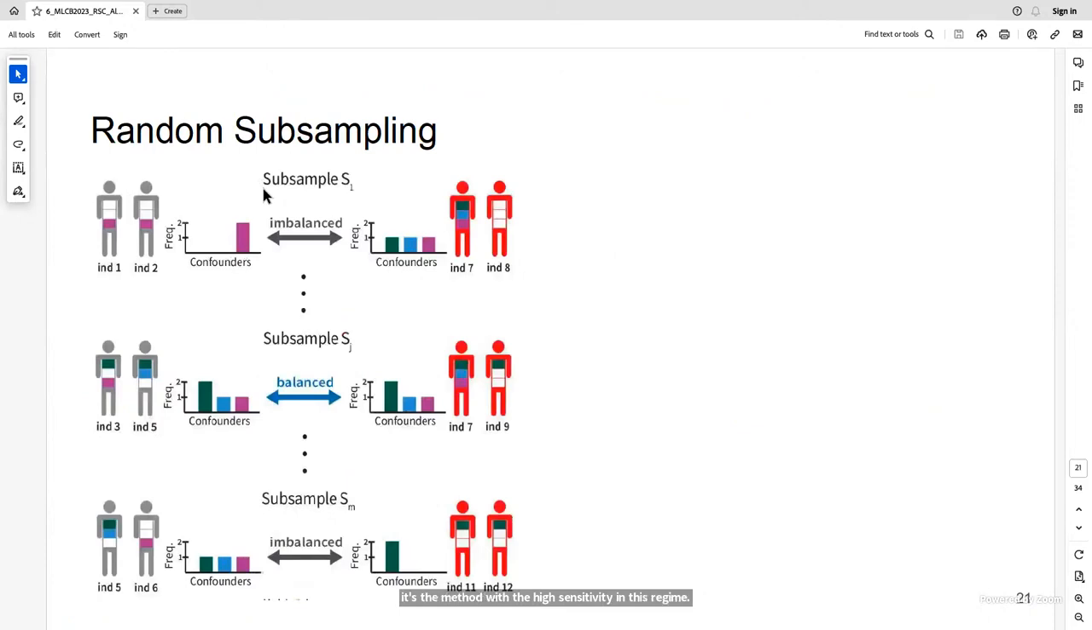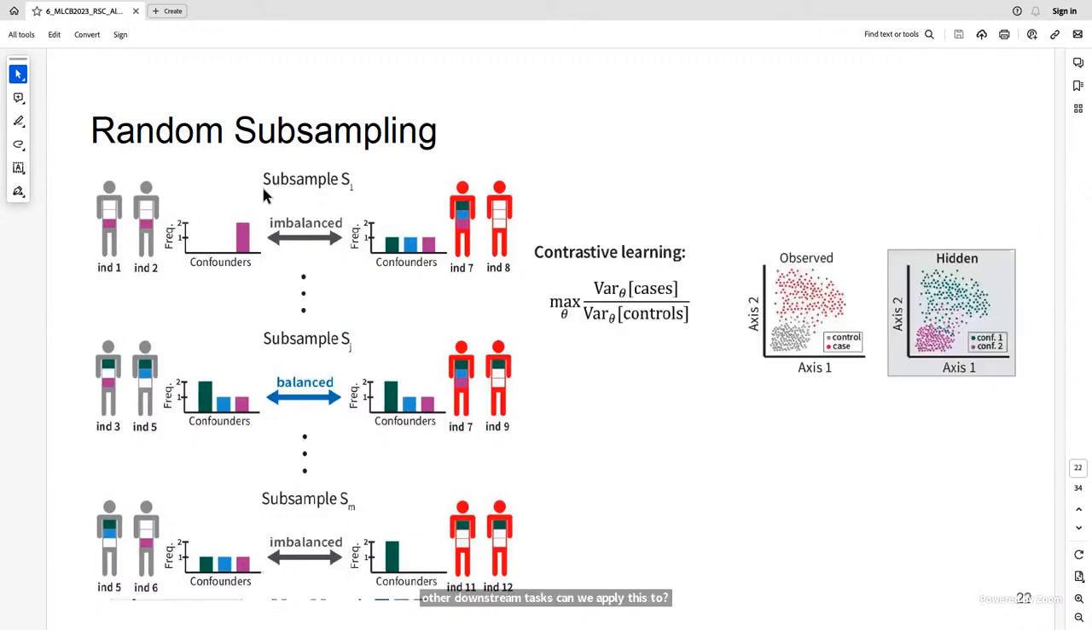So once we applied this to differential expression and differential cell composition, the question arose of what other downstream tasks can we apply this to? And one task that we focused on was contrastive learning, where we're trying to find the parameters of our model theta that maximize the ratio of the variance of our cases with respect to the variance of our controls. And if you just optimize this directly, then you might see this nice enrichment or even separation of cases versus controls, seen in the red versus the gray.